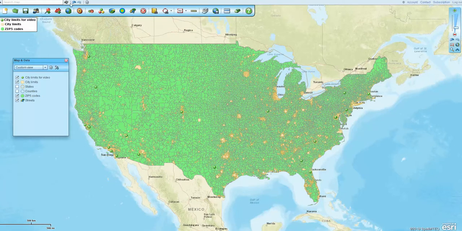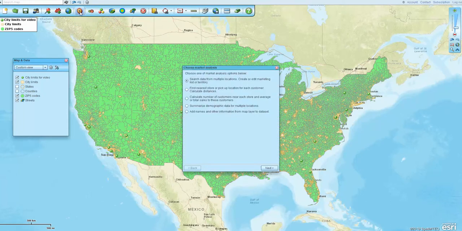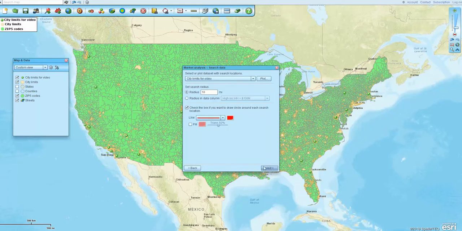So let's go to the market analysis tool next, because what I want now is a 5 mile circle around each one of my cities. And market analysis, which is right here, will let you do mass functions on certain things. So with an imported data layer, we can search data from multiple locations and then create a marketing list or a territory. And what I really want to do is just create a marketing list, because my intent here is just to make a 5 mile circle around each one.